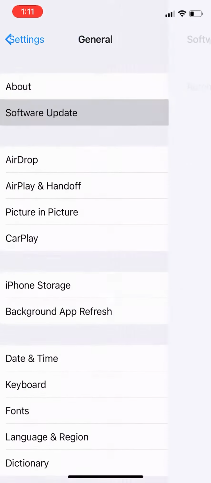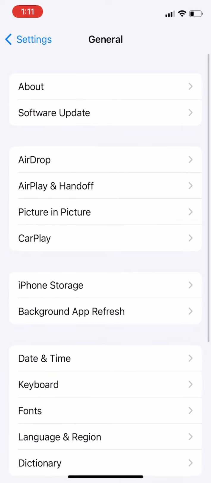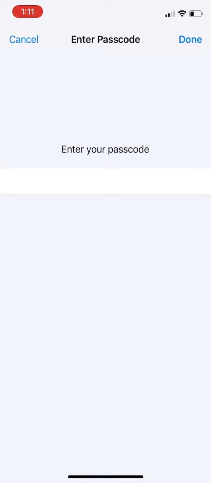Now go to the software update. So guys, as you can see, there is iOS 15.6 beta and there is no iOS 16 beta. So remove the profile first. So remove the beta profile.